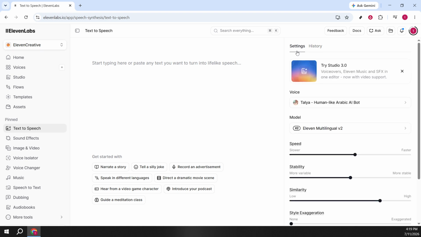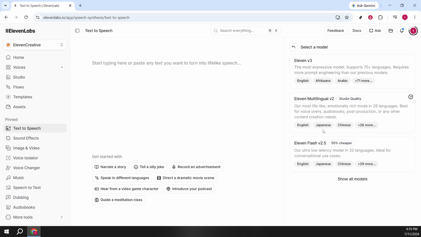Inside Settings, locate the Model option. This drop-down determines which underlying voice model processes your text. It's important because speed adjustment is model-specific.